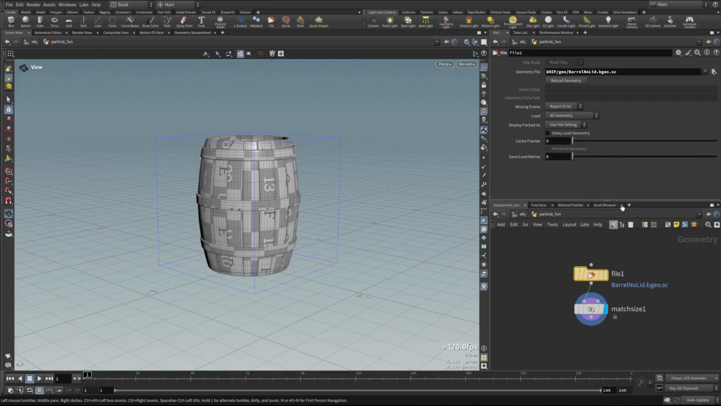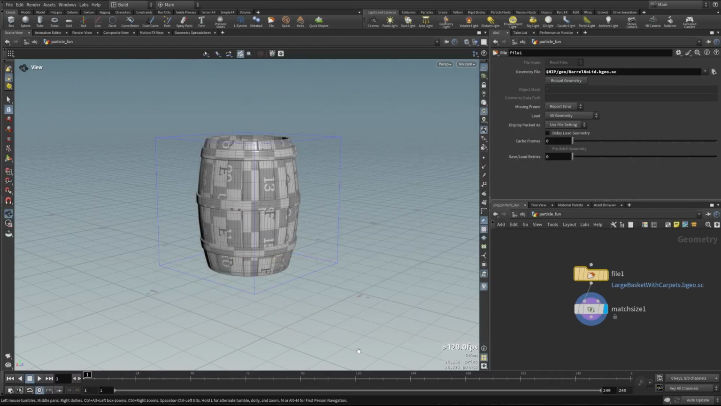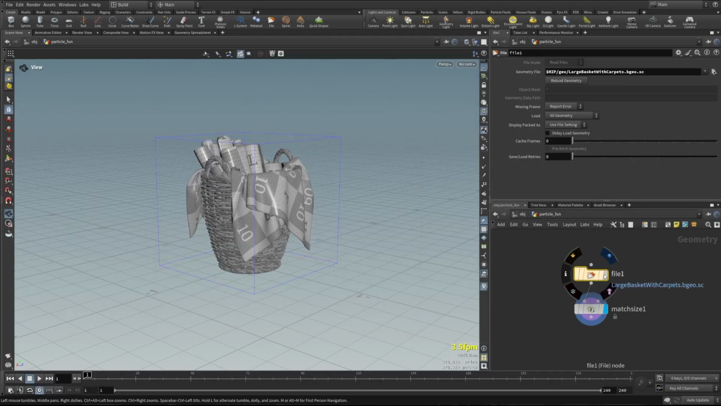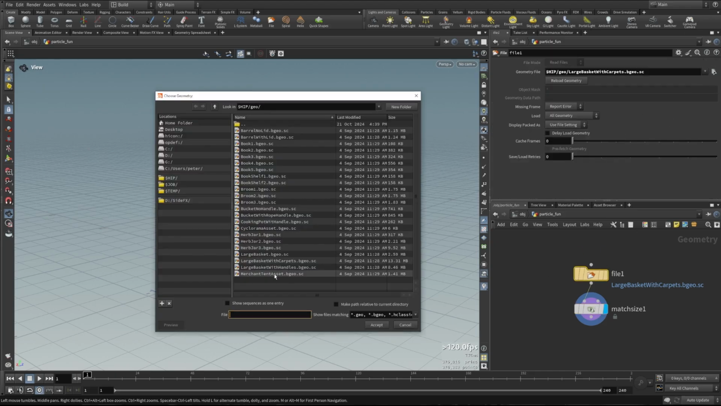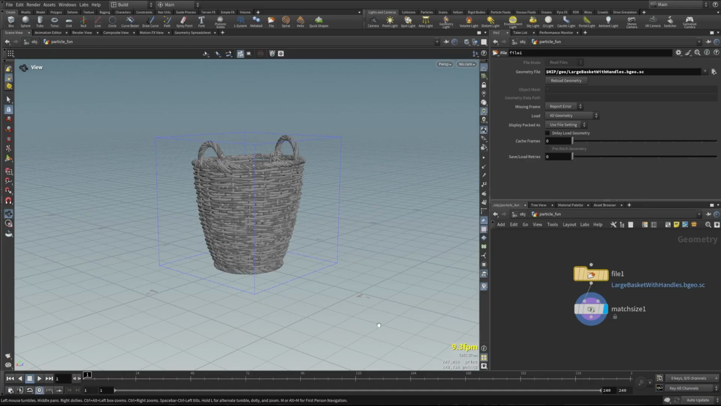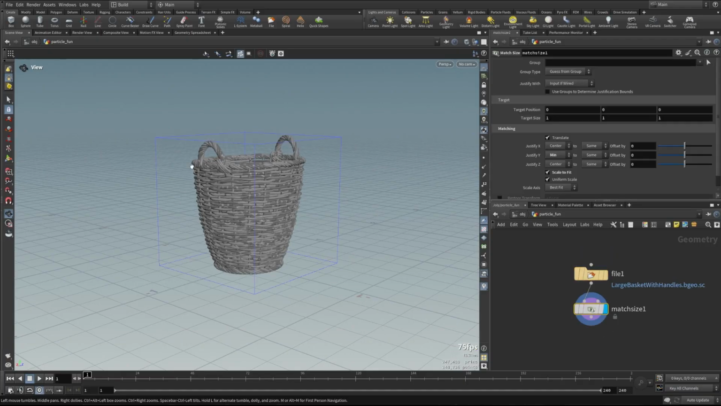For example, and you don't have to do this with your students, but you can bring it in here and say, okay, let's grab that large basket with carpets and see what happens there. And now between these two, you can see that it scaled it and made sure it's the right size. Maybe we can grab something else here, like the handles. Let's see what that is. So now this is actually probably scaled up a bit to match into that 1 by 1 size.